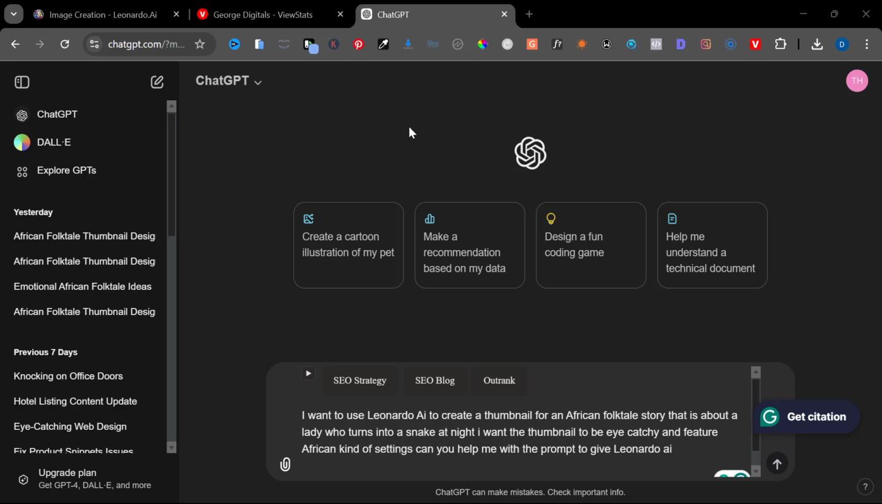Now, this is my prompt. I said I want to use Leonardo AI to create a thumbnail for an African folktale story that is about a lady who turns into a snake at night. I want the thumbnail to be eye-catchy and feature African kind of settings. Can you help me with the prompt to give Leonardo AI? That's what I told it. And one of the things you need to do is, over this place you see I said a lady that turns into a snake.